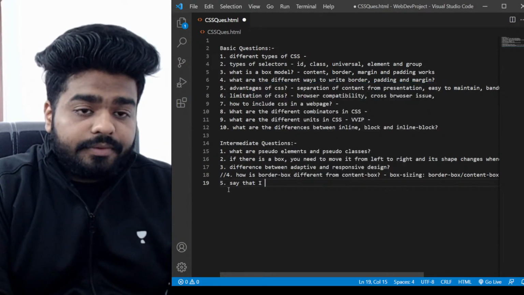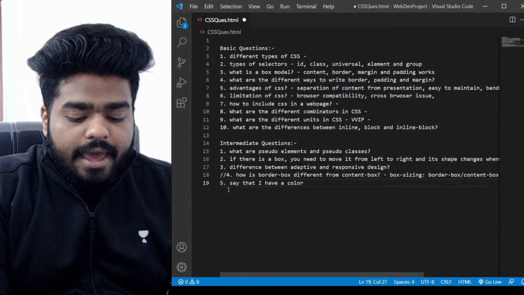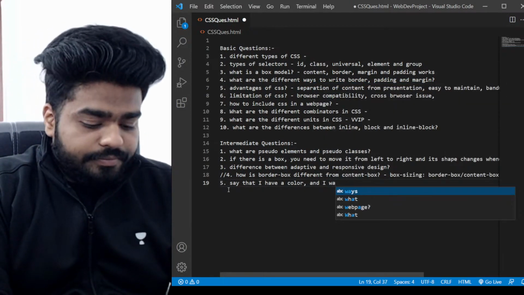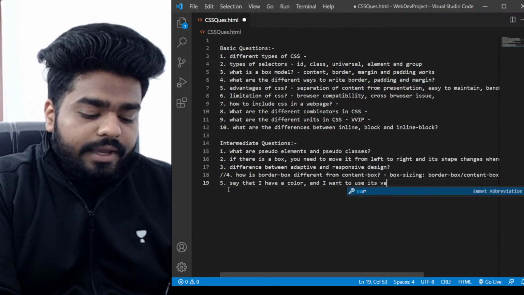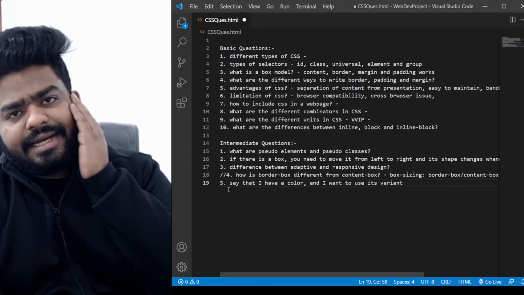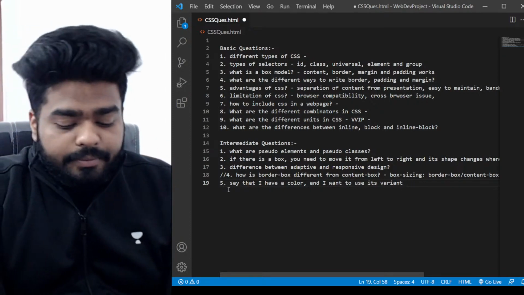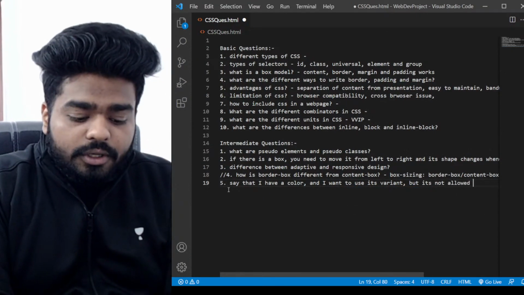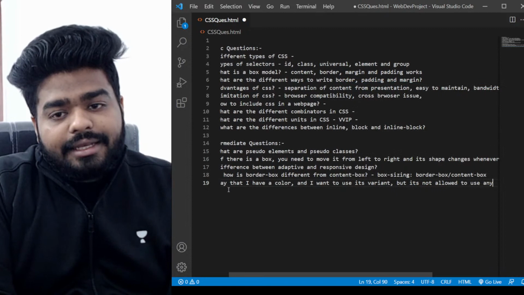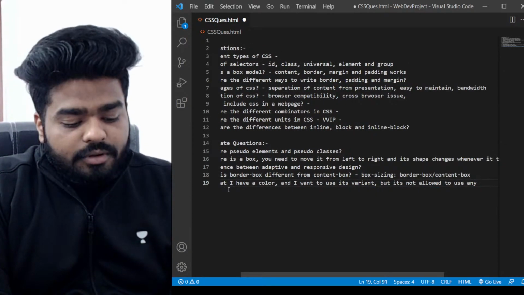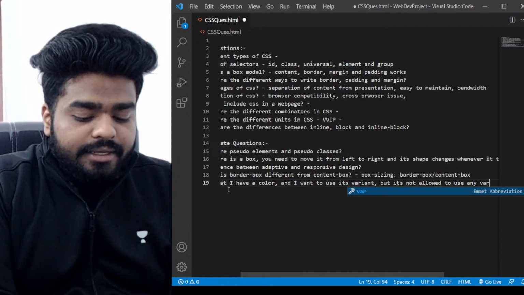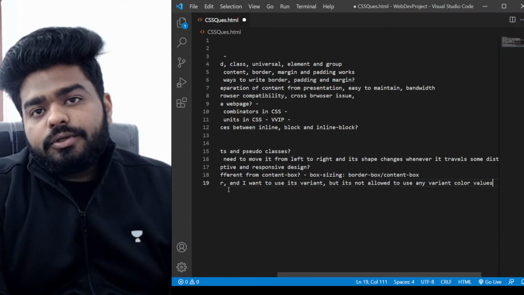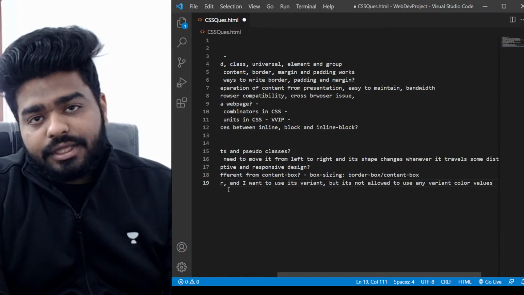Okay, the next question will be a twisting one, but they are just going to say that I have a color, and I want to use its variant, one color, just one color, let's say red, and I want to use its variant. But it's not allowed to use any variant color values. So you have to bring up a variant color of the same color.